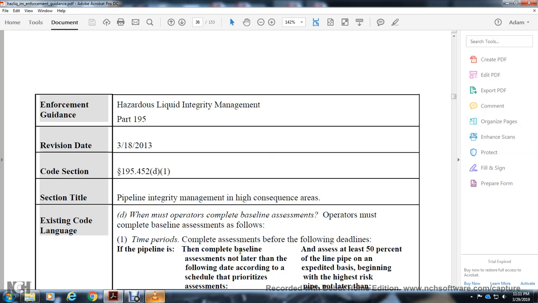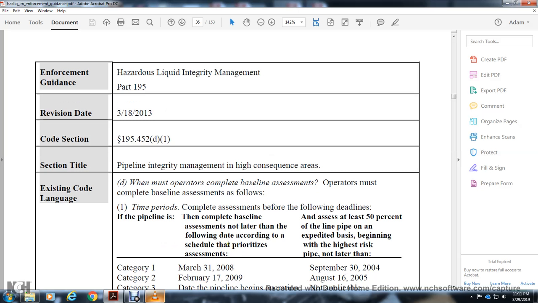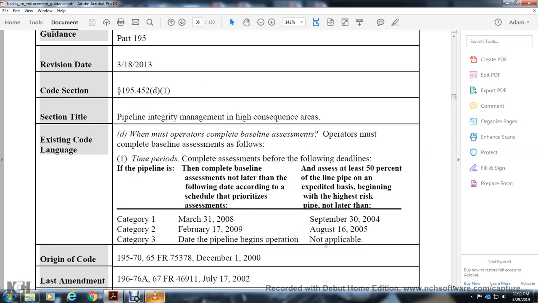If the pipeline completes the baseline, the baseline is no later than the following scheduled date, according to schedule: prior assessments, and an assessment of 50% of the line pipe on an expedited basis beginning with the highest risk of the pipeline, no later than: Category 1, March 31st, 2008, September 30th, 2004. Category 2, February 17, 2009, August 16, 2005. Category 3, day the pipeline begins, is not applicable.